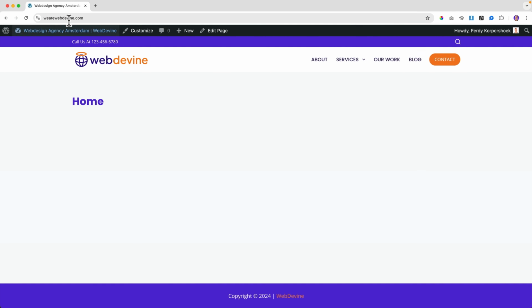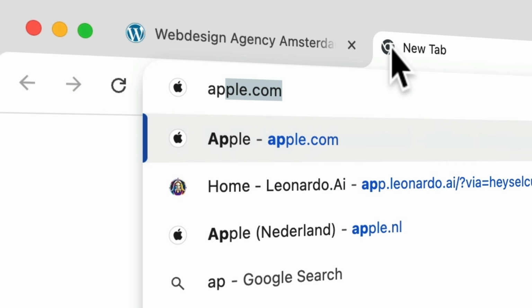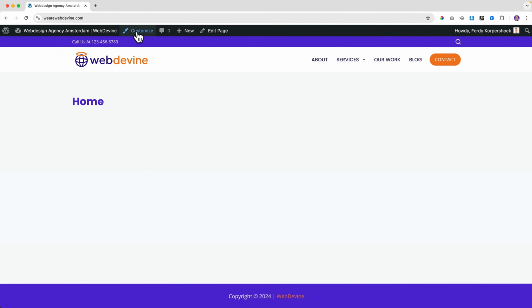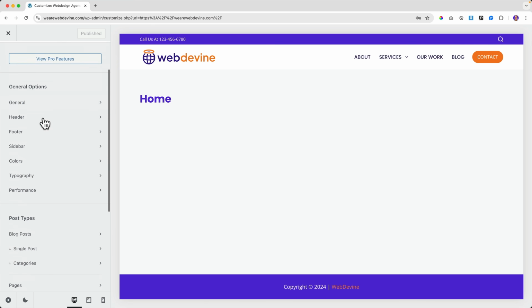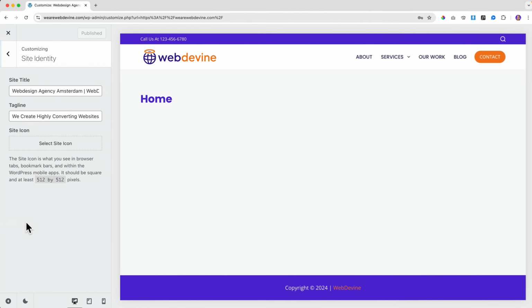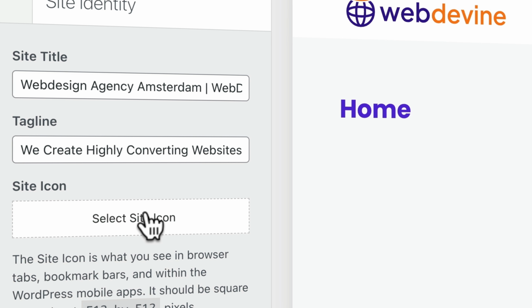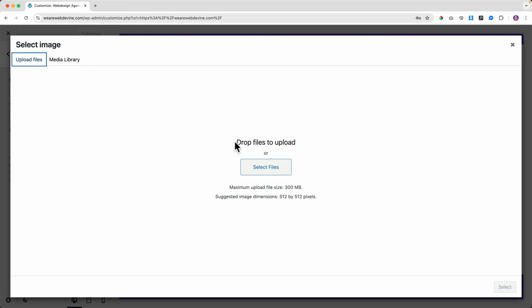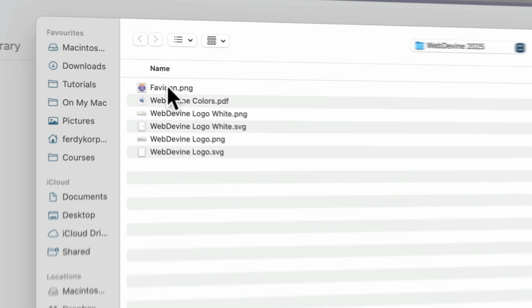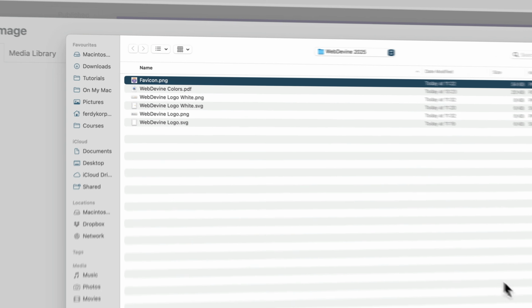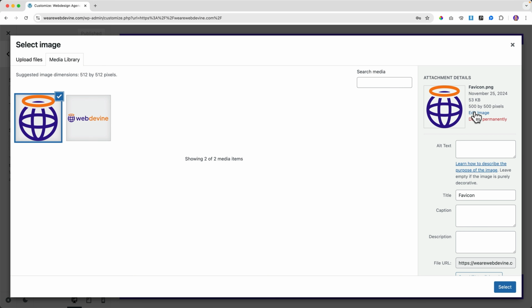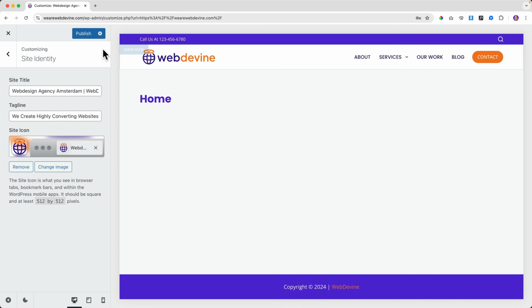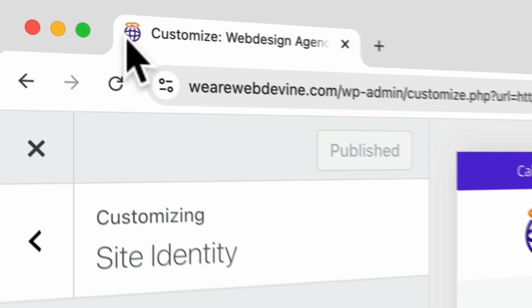Two more things. Over here, I see the WordPress logo. If I would go to apple.com, I see the Apple logo. So how can I display my logo over here? I go to the customizer. I scroll down all the way here at site identity. And then I can add a site icon. It needs to be a square, and the best extension is a PNG. So I click on upload files, select files. Now I want to go for the favicon over here. I open it. It is square, 500 by 500 pixels. I select it. I skip the cropping. And then I click on publish. And now you see it over here.